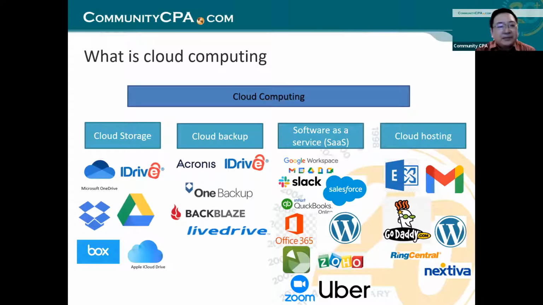Okay, now let's start with our real stuff today. Today the topic is web applications for small business. My first slide says, what is cloud computing? They sound like two different things.